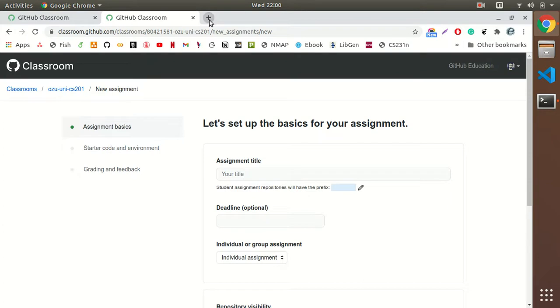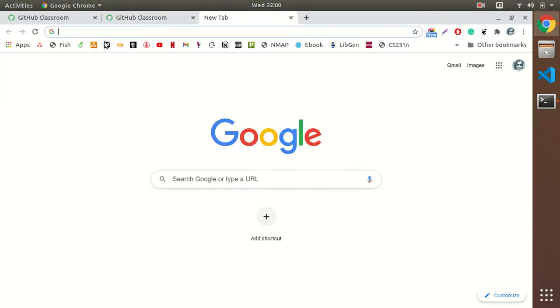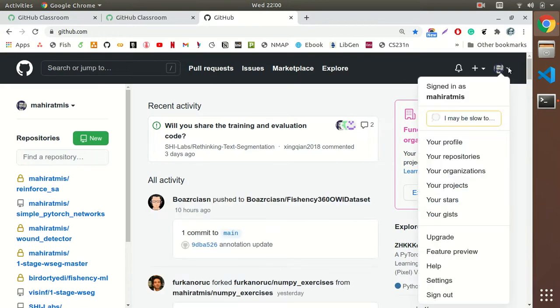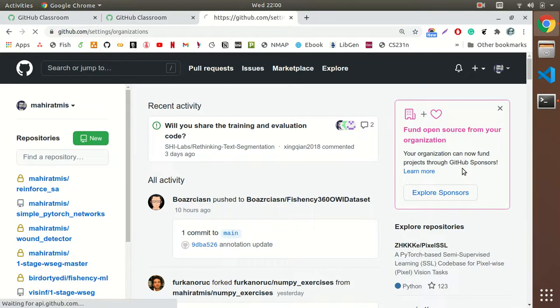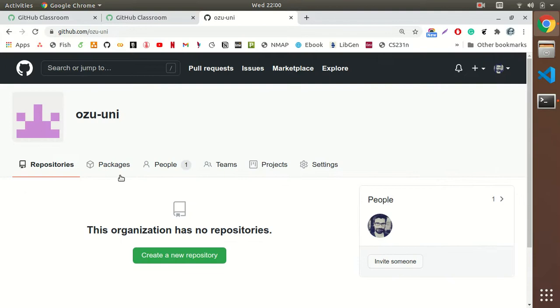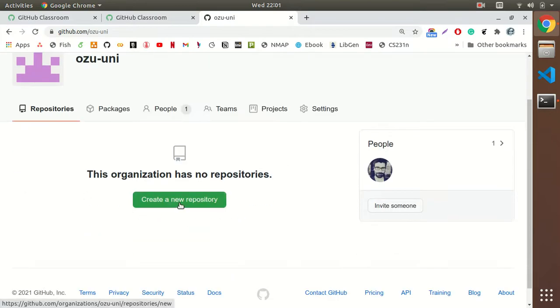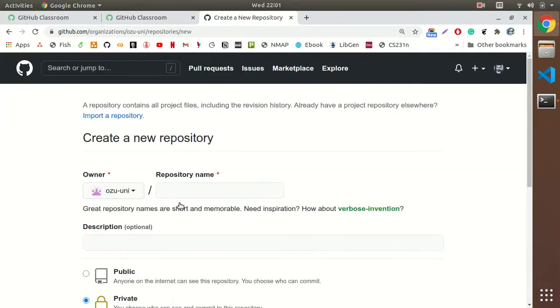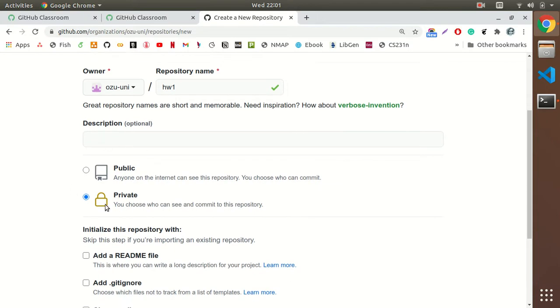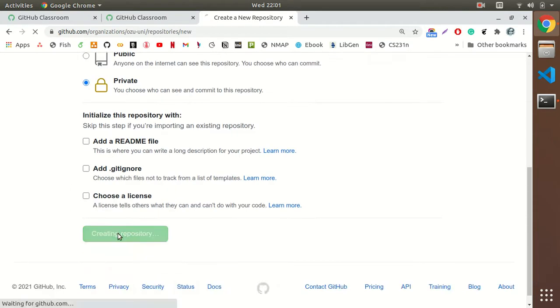Let's do that first. Okay, I'm gonna open my organization. I log into my GitHub account, and from here I click on your organizations. I click on my organization. Then I'll create a new repository here and give it a name. This repository will be used in my first homework, so I'm gonna name it homework 1. I don't give it a description, it's private, and I'm creating the repository.